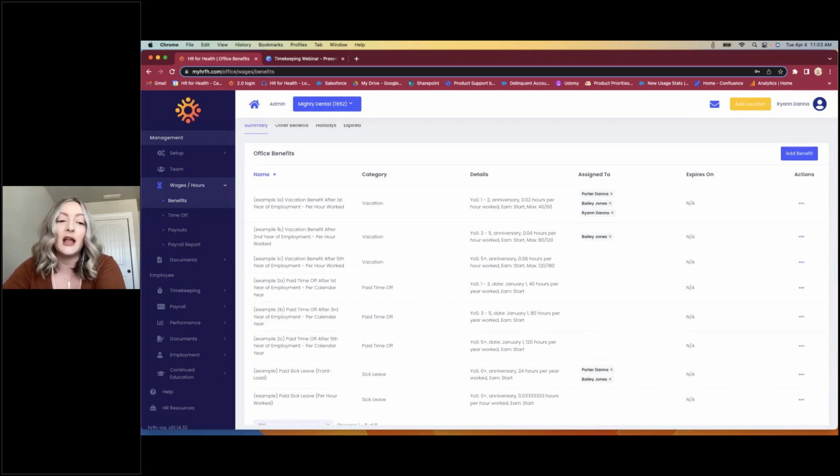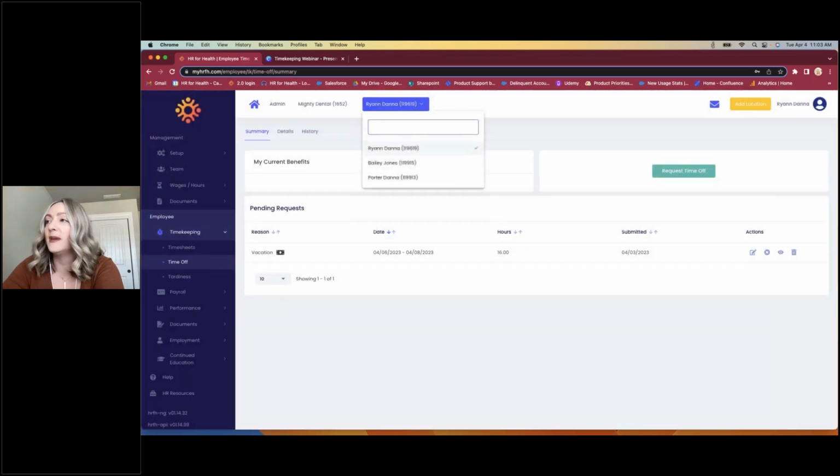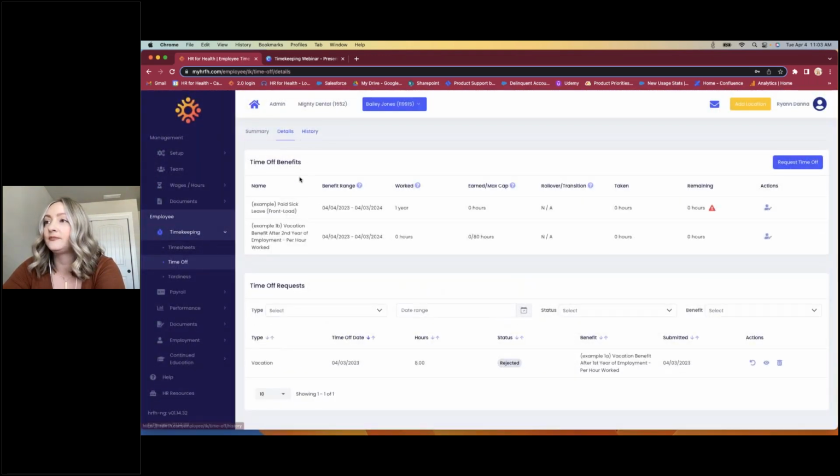Next, we're going to go over employees actually using the time off. So we'll go to timekeeping, time off, and I'm going to choose one of my employees from the drop-down. This is going to bring me to their details page. Once an employee is assigned to their time off bank, they are able to track their time off within HR for Health software. They will be able to see the time off bank that they are assigned to, how much time off they have earned, how much they have taken, and all the requests that have been submitted, as well as the status of those requests.